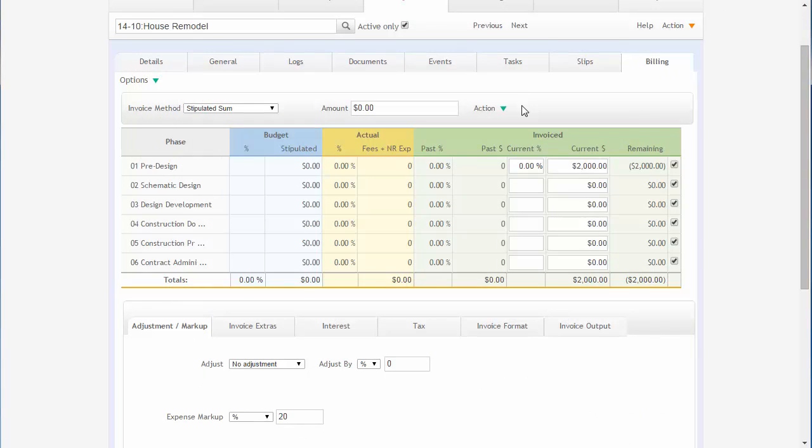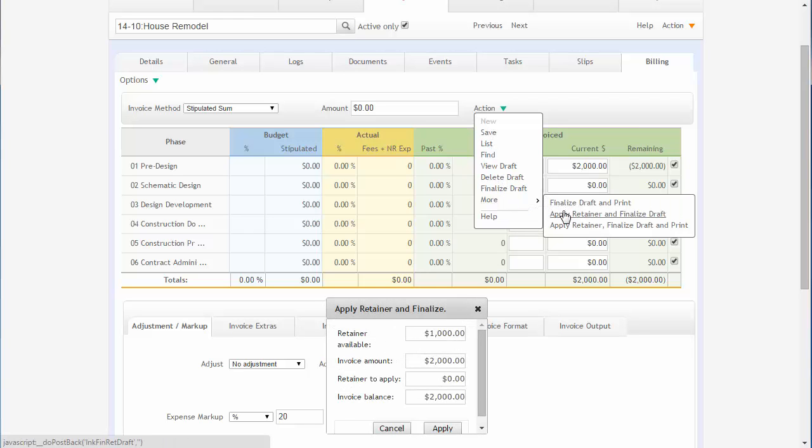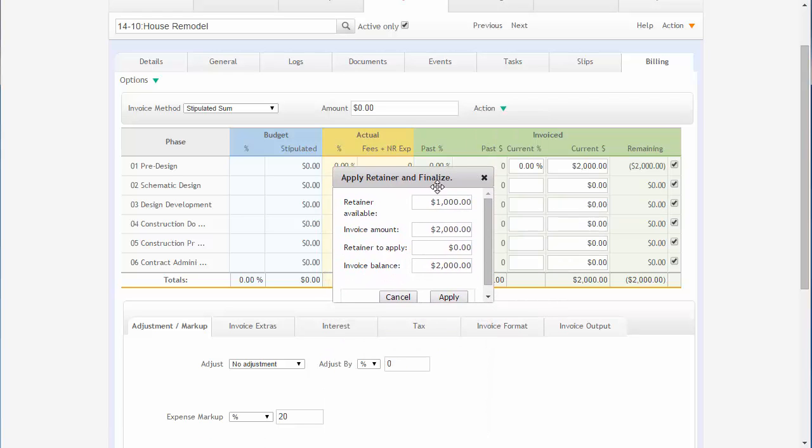And this is where one of the 2 options to use that retainer actually takes place. So if you have a need for the retainer payment to actually appear on the paper invoice directly and immediately reduce the value that the client owes you, you can do that. So while you're still in your options, and select Apply Retainer and Finalize Draft, and then you'll get some options here. It'll show you how much retainer is available, the amount of the invoice, how much we're going to apply.